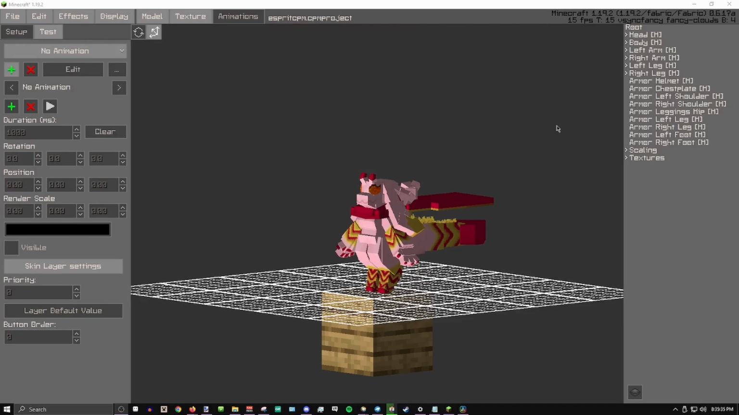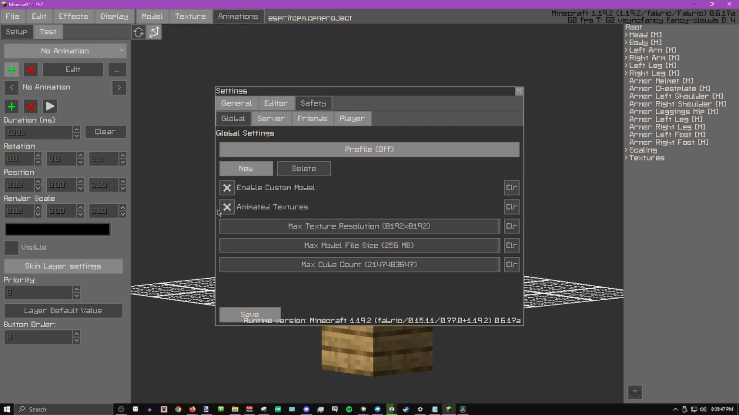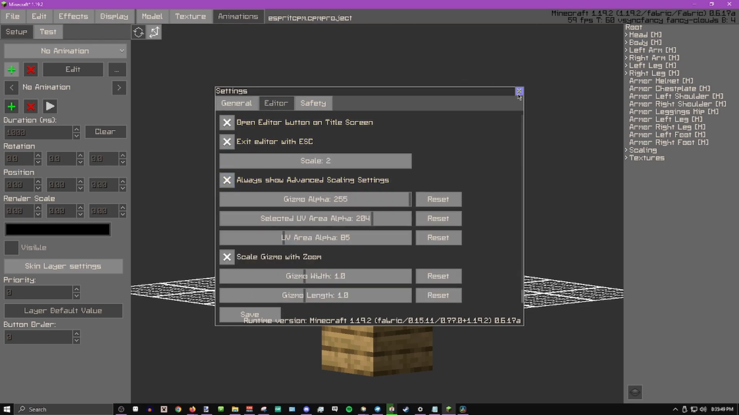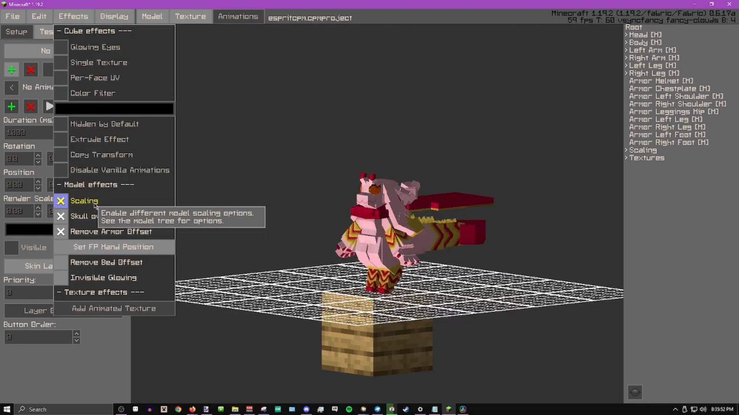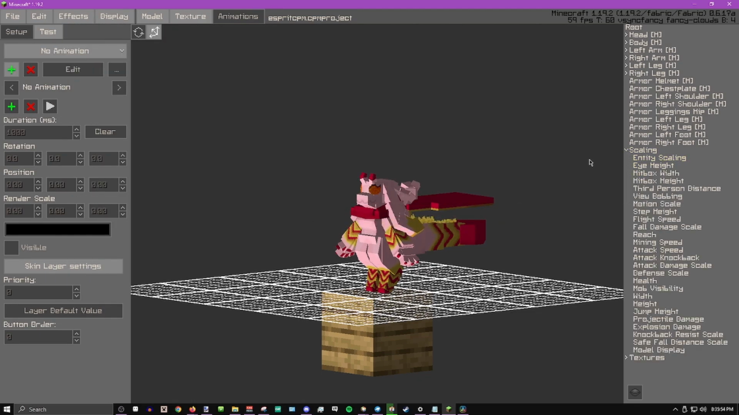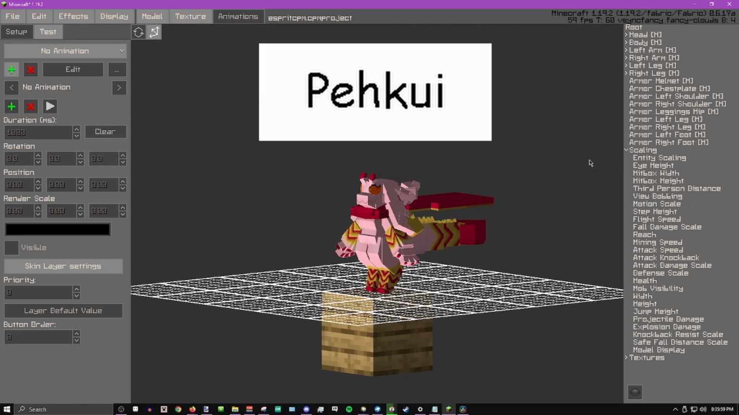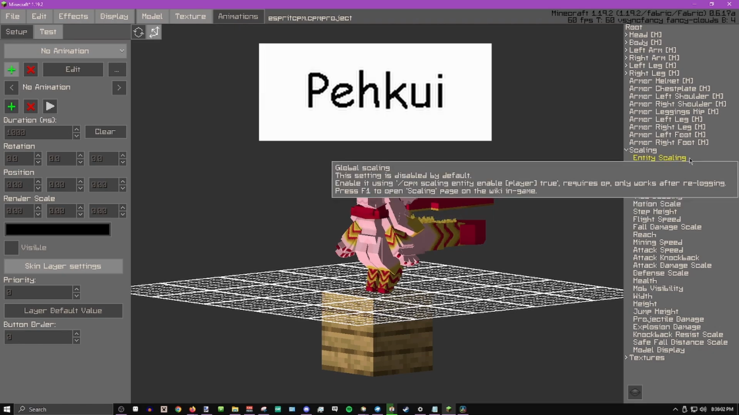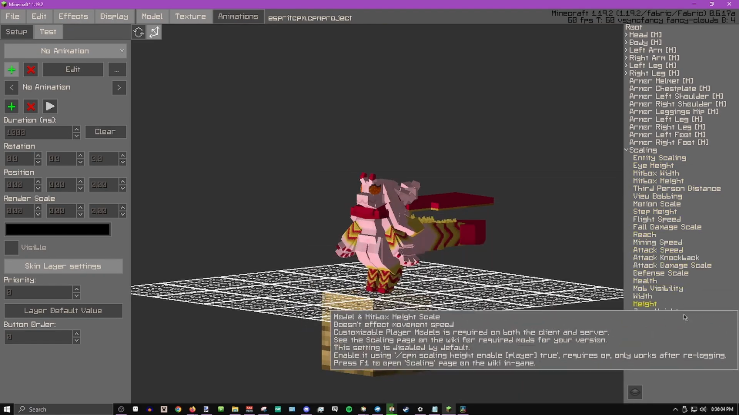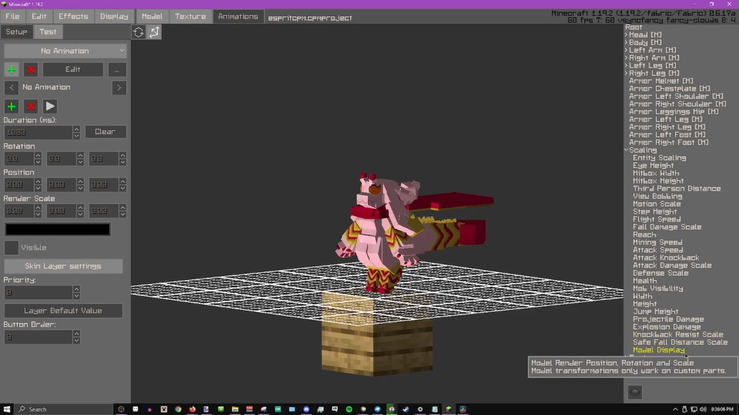There are also some features that are only possible if you have the mod installed server-side, such as model scaling. You have to enable advanced scaling settings in the settings, then in the editor, in effects, you go to scaling, and you get this tree right here. Now this only works if you have CPM installed server-side and PECUI installed as well. These are all base parameters of PECUI, except for model display. And model display, incidentally, is the only one that will work if you do not have the mod installed.